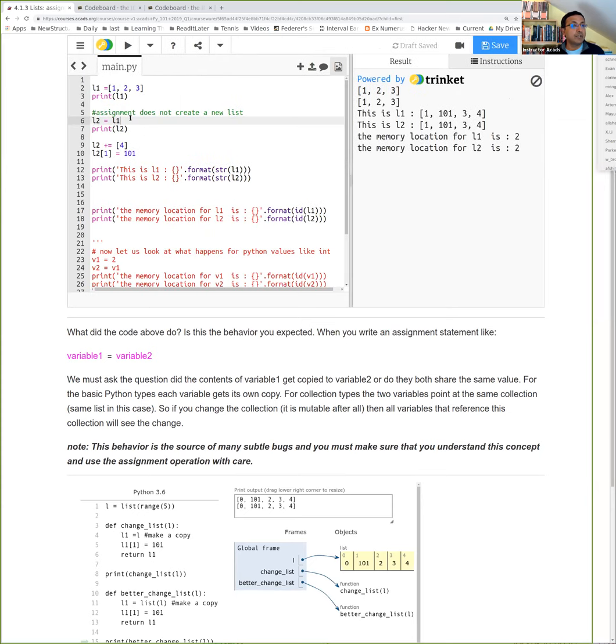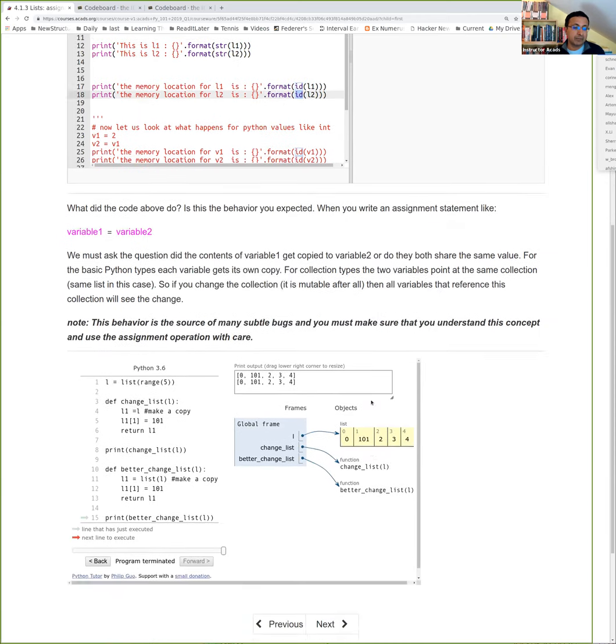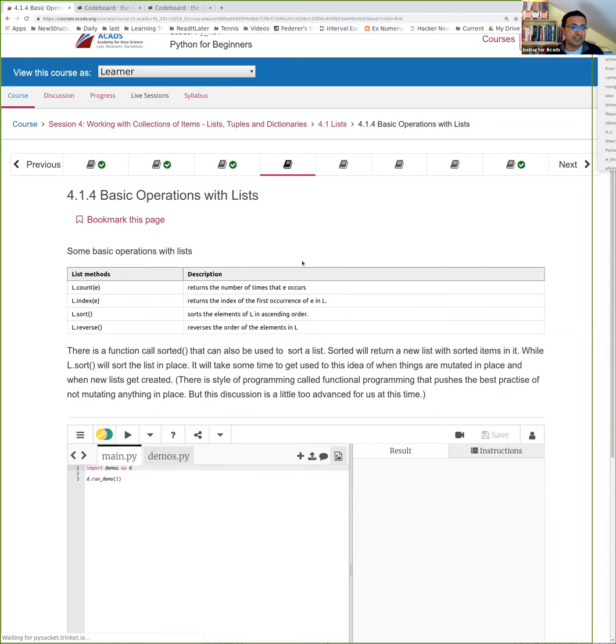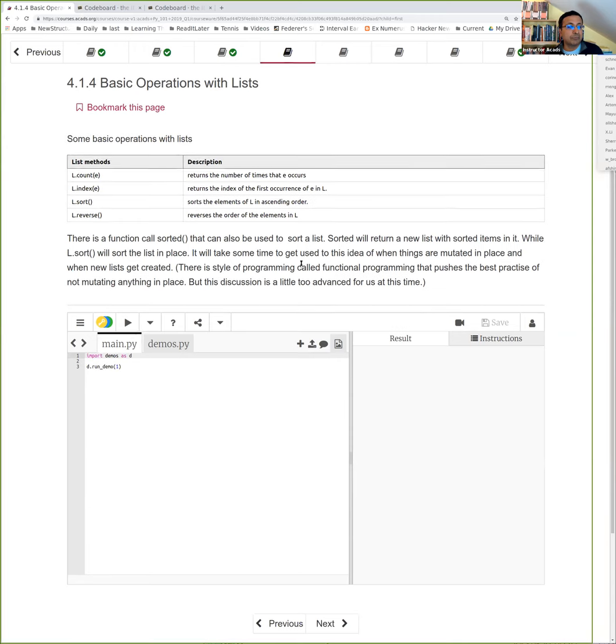Okay, so here I said L2 equals L1. And now if I use the ID function here, it will show me that the two lists are the same. Now you don't need to use this ID all over the place. I just want, for those who are a little advanced, it's a nice way to look at the internals if you're not going to create visualizations like this. Hopefully that was a little heavy, but the rest is going to be kind of easy for us.